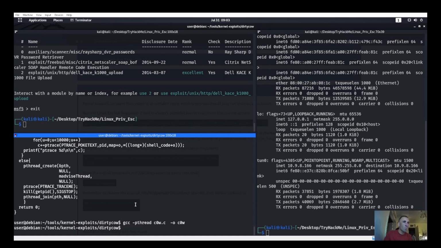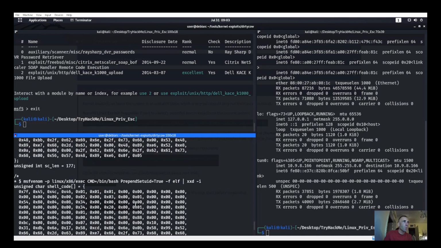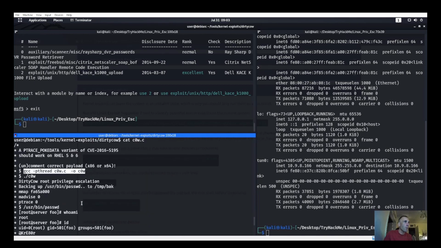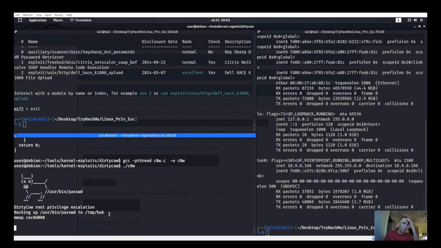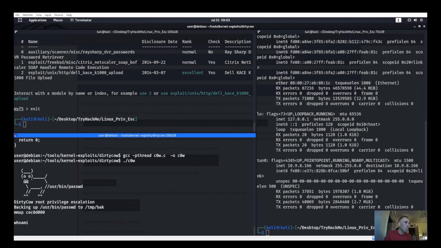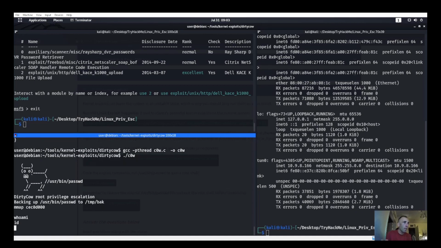Alright, awesome. And then it also will tell us, hey, this is how to run it or whatever else. And we're just going to do a period slash cow. And supposedly that will work. Nothing yet. Kernel exploits are kind of touchy. It may work, it may not work. They're a little bit touchy. So we'll see what happens with that.